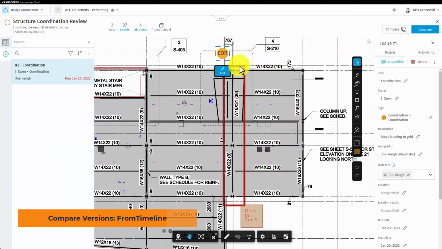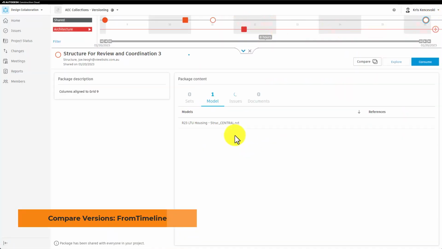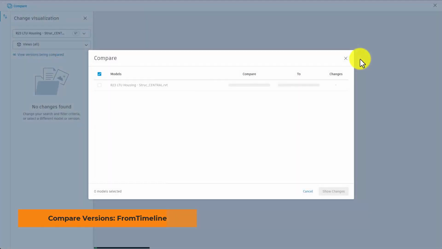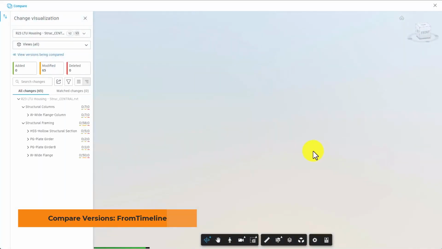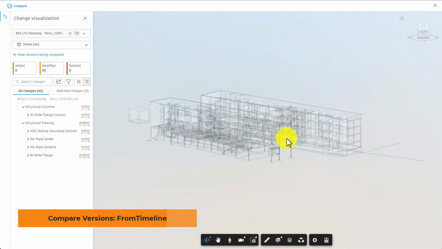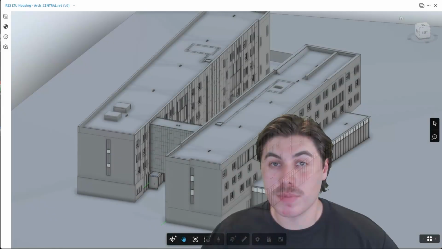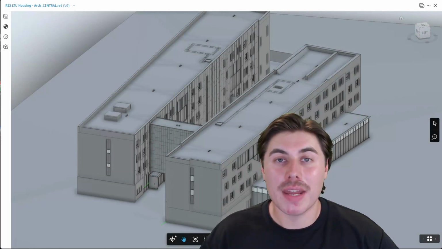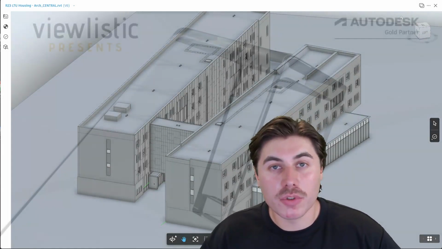Now I can go ahead and compare the markup to the most recent version. As you can see, BIM Collab Pro is far better at managing your projects, comparing your project at different stages, and gives you more time to focus on designing.